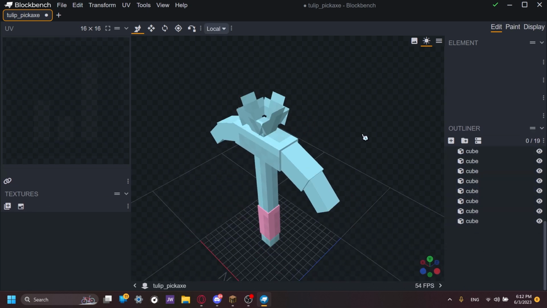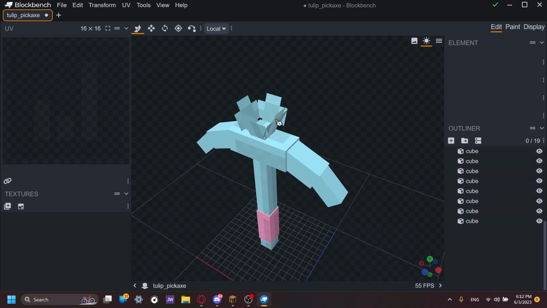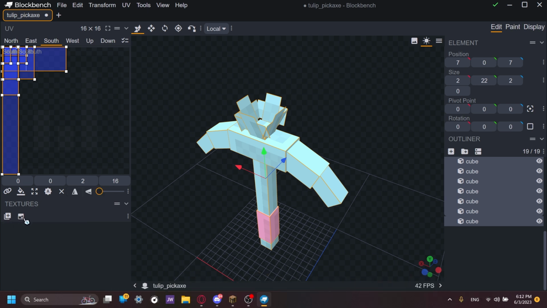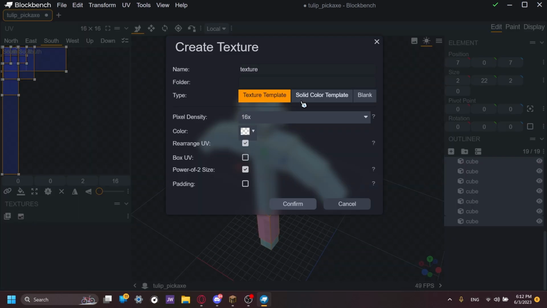All right, I'm done with my pickaxe. I added this little tulip thing up here. So now we're gonna texture it. To texture, we're gonna press Control A, and it will select everything, and we're gonna press the Create Texture button right here. And we're gonna call this the same thing, or you can call it whatever you want. So I'm gonna call it Tulip Pickaxe, and there we go.